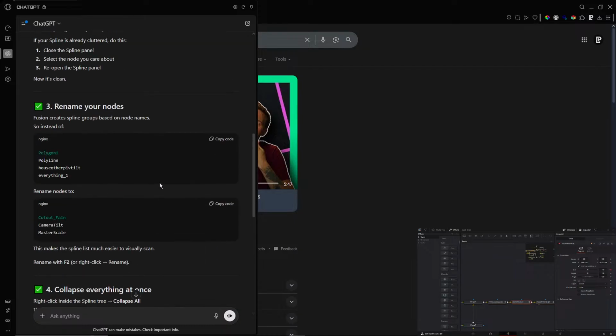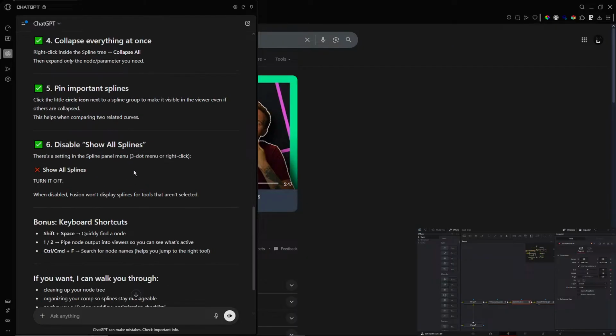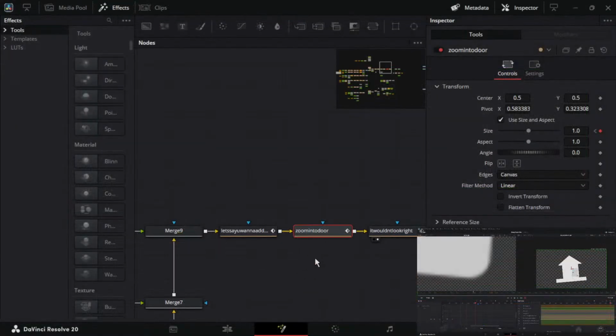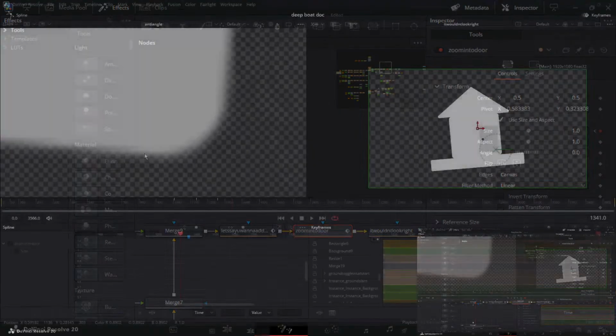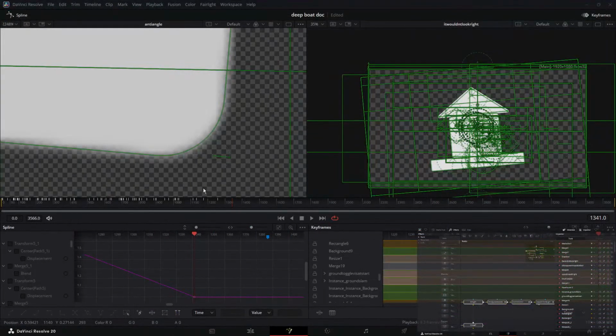Rename my nodes? Bitch, I did that. Pin important splines. Circle icon to make it visible in viewer even when the nodes are collapsed. Oh shit. Oh! That's so fucking convenient. That's so nice. Wait, so if I... Yeah! That's awesome! Okay, that's very nice. Look at that. Ooh, now I see everything. Now if I want to, I can turn on everything, which is gonna look like hell on earth, but let's see it.